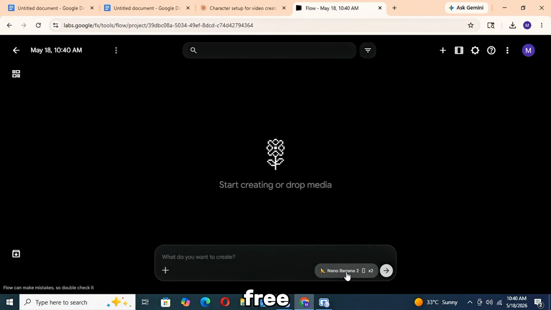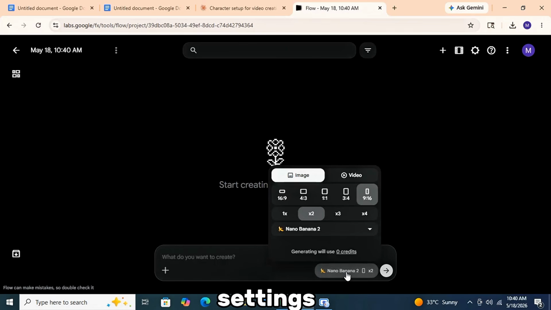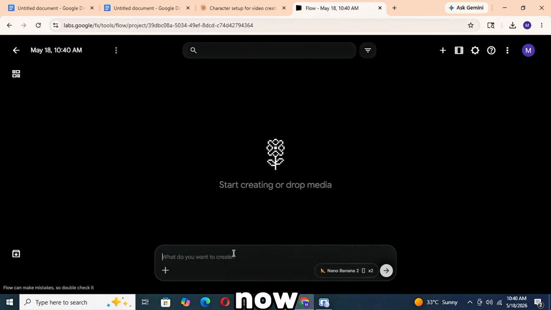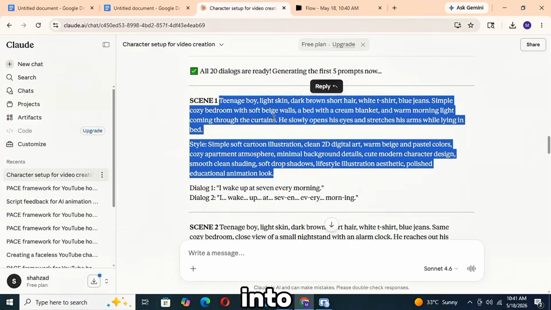For image generation, we're using Flo AI, completely free. Link is in the description. Open it, click New Project, then go to Settings before generating anything. 3 settings to change: aspect ratio, set to 9:16, number of images, set to 2 per prompt. I'll explain why in a second. Model, pick any available model. The default works fine. Now copy your first scene prompt and paste it into Flo AI.